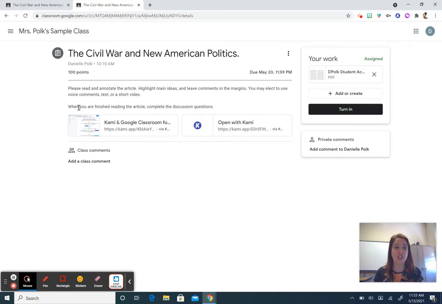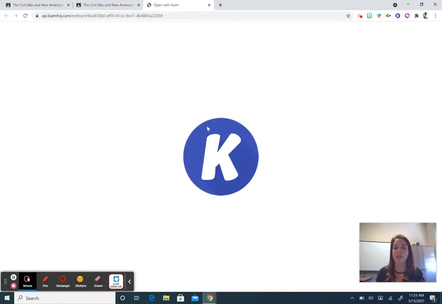Underneath my description, I have two buttons. One will show me how to use Kami. This will always come with your Kami assignments, so don't worry. We also have this neat feature, an Open with Kami button. I'm going to click on this. There are two ways to open up a Kami assignment, and I'm going to go over both of them. Either way is completely fine and completely up to you.